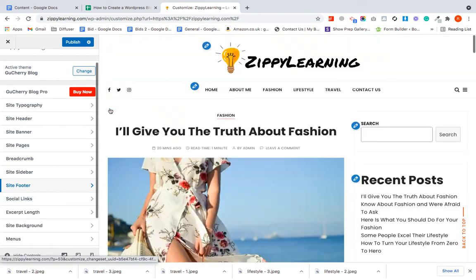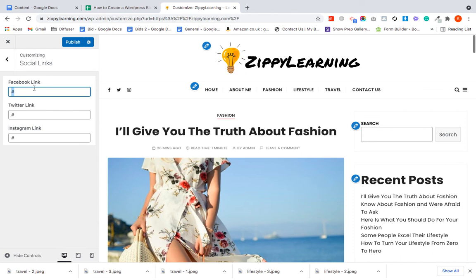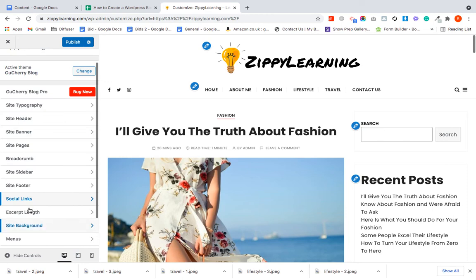Social links. The social links means these links. Just click on social links here. You can also add the links to your social profile. Just copy the link of your social profile and then paste it here. And when someone clicks on these social links, they will automatically be redirected toward your social account. Now let's go back again.